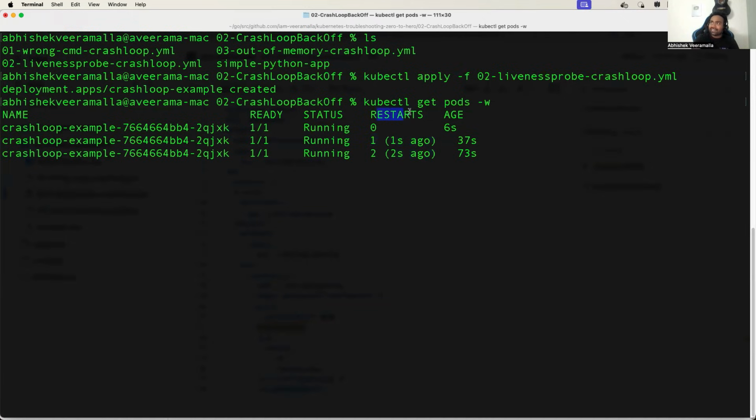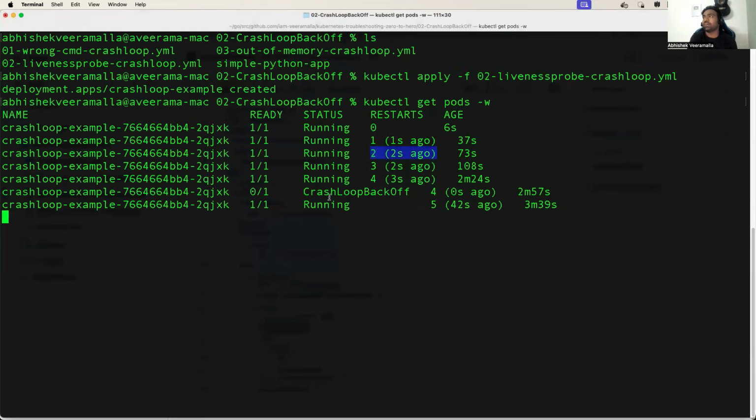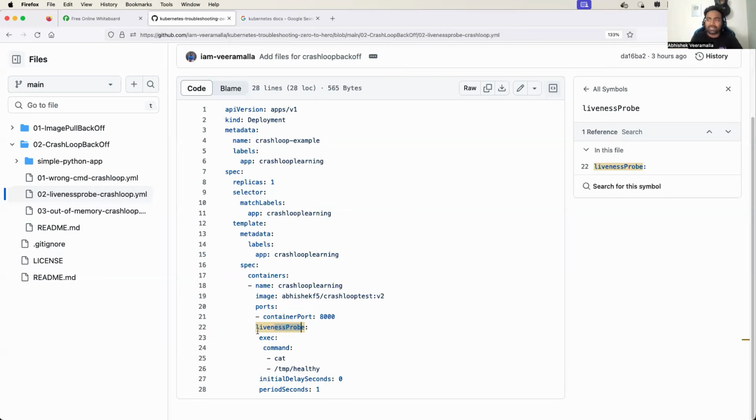Okay. Again, it restarted. Second time. Now it will wait for, let's say, 20 seconds or 30 seconds. After that, it will again try to execute the liveness probe. So this will happen, and eventually you will see the pod status as CrashLoopBackOff. Let's wait for it. Okay, you can see the status as CrashLoopBackOff. Now you might say, but Abhishek, you simulated this behavior by providing the wrong liveness probe.